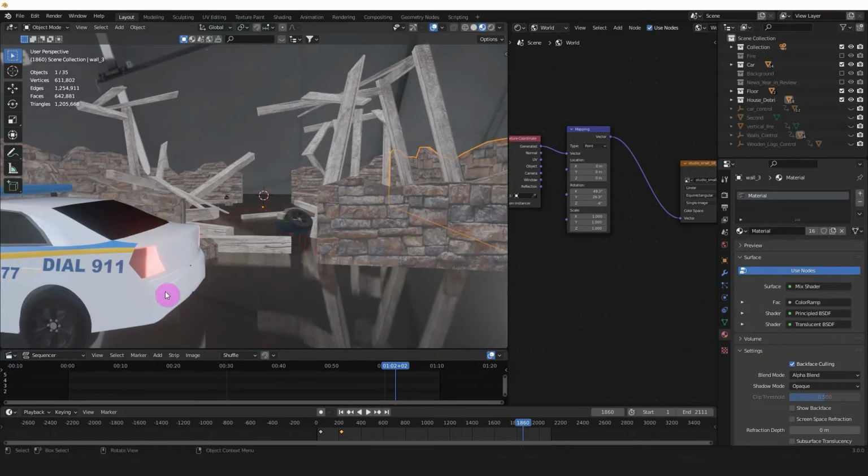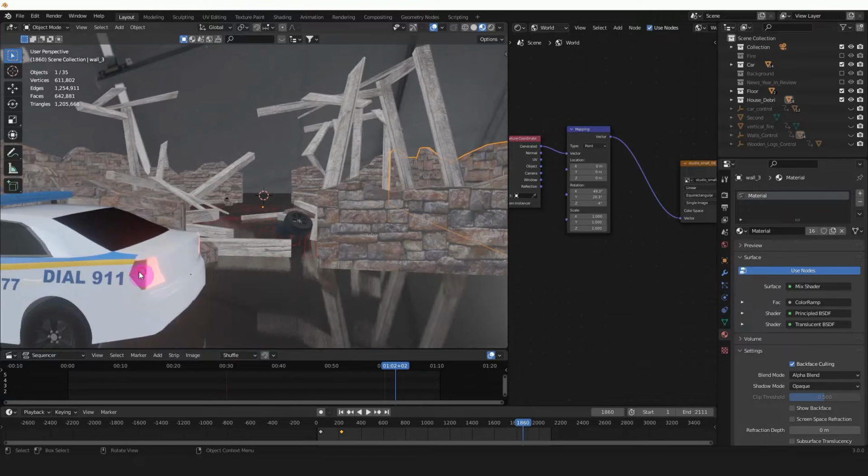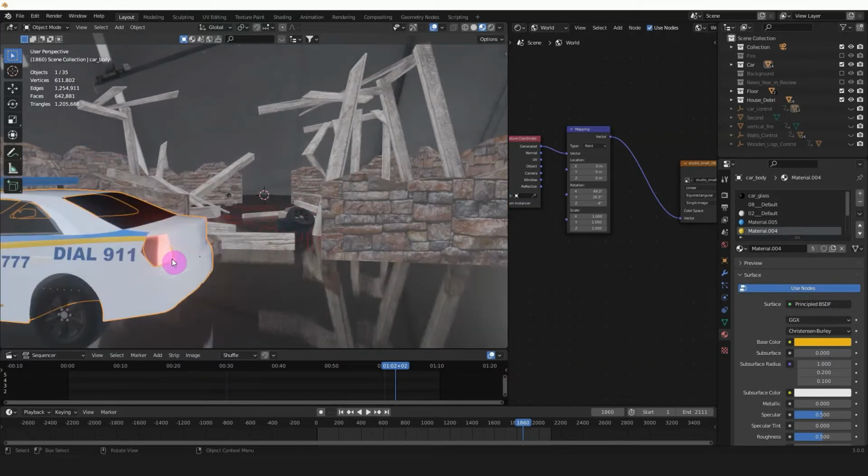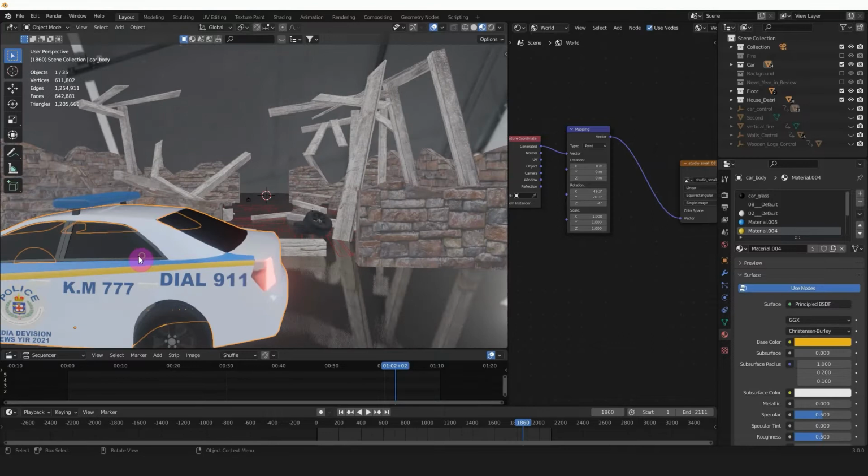This is basically a low poly car. The wheel is the only thing that is high poly here, and I just added some basic textures here to make it reflect one of the police cars that we had here. The KM here is basically my initials. I just added some random numbers here.